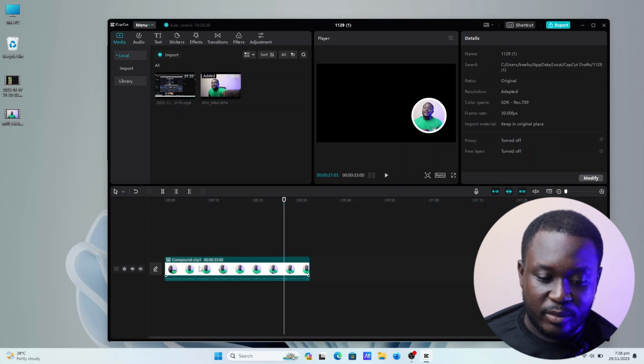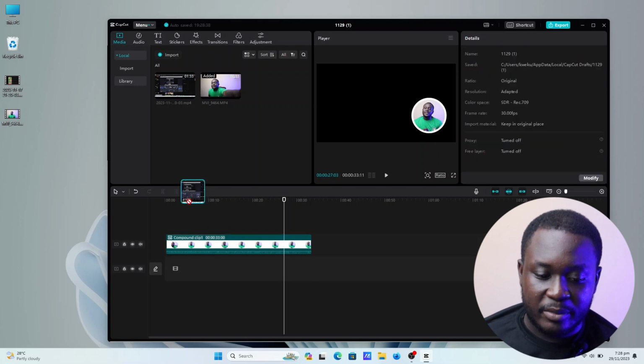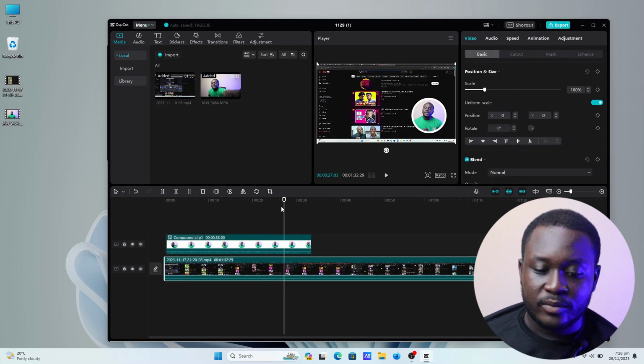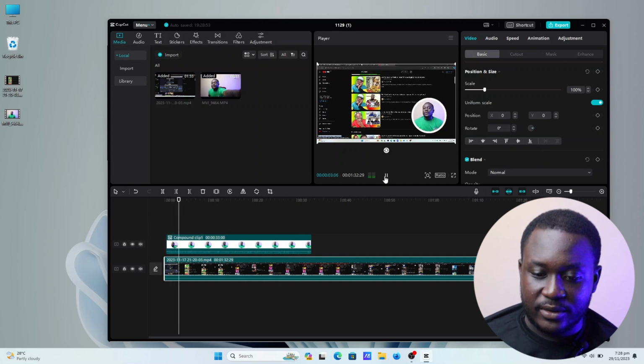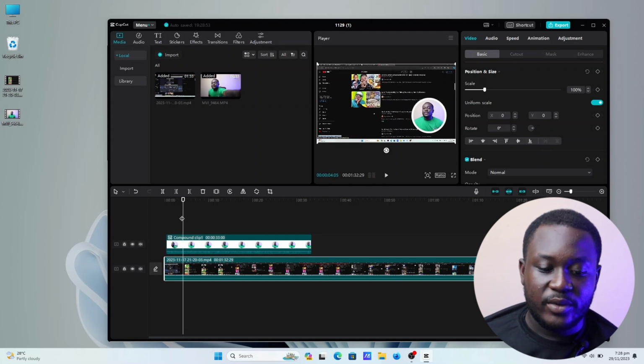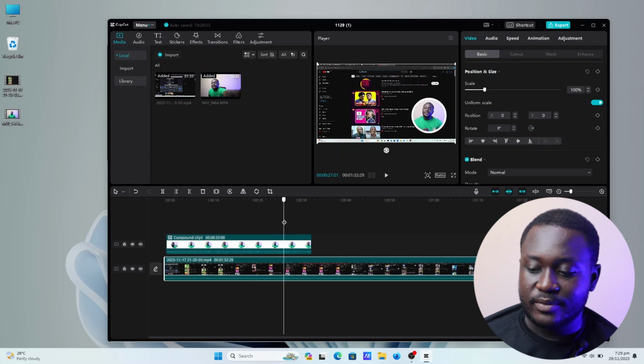Before we do that, I think we'll move this one to another timeline on top of it. Then we'll bring our screen recording here. So let's see how it plays out. So yeah, so we have this then we can be able to put our circle crop on this video. So here is how you can put a circle crop on a video in CapCut.